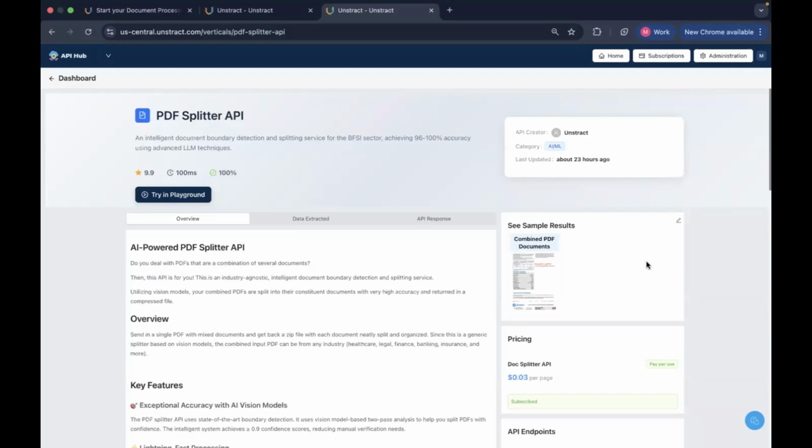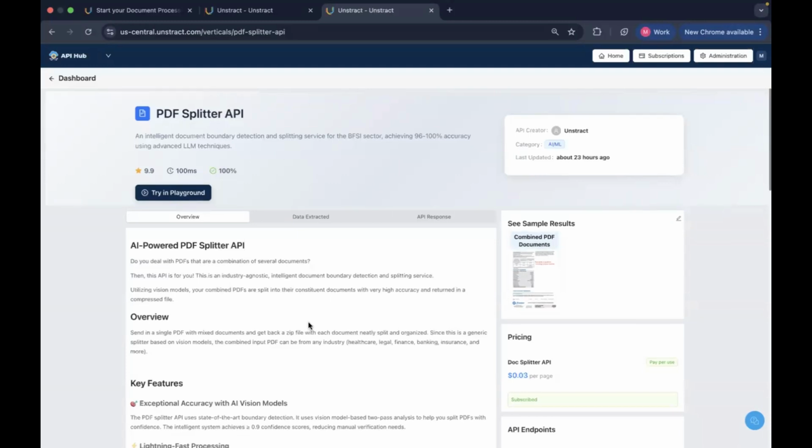So for example, let's say you have around a 200-page loan application with KYC forms, financial statements, and agreements. Then the document splitter is able to automatically split all these individual files and give them to you separately. So this is what we're looking to achieve, and this API can be especially useful in industries like finance, banking, legal, or healthcare.